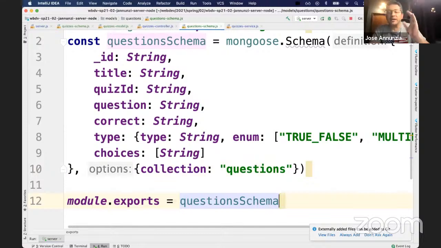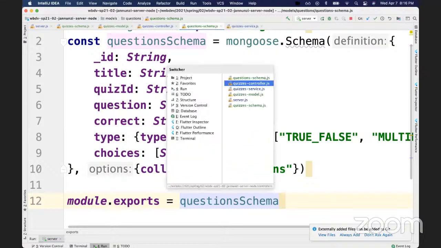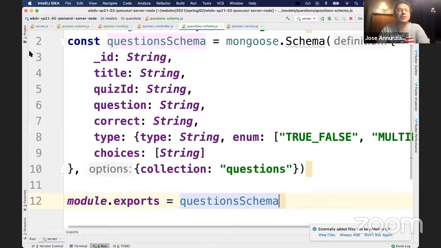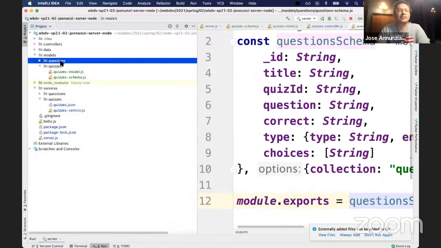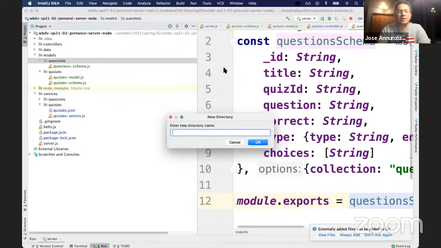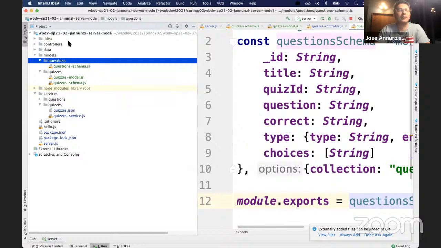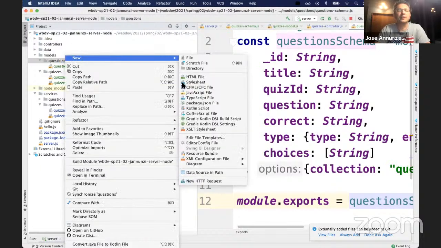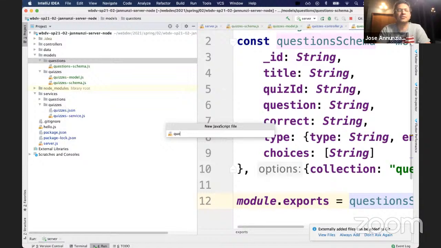Now that we have that, we need an object, a model that is going to allow us to actually interact with this. So let's head over to the parent directory and let's create a model now. So this would be not a directory, but a file. So cancel. So this will be new JavaScript again. So this is the questions model.